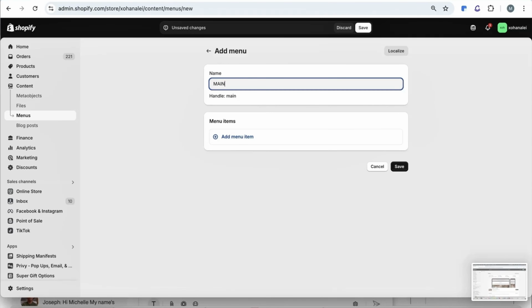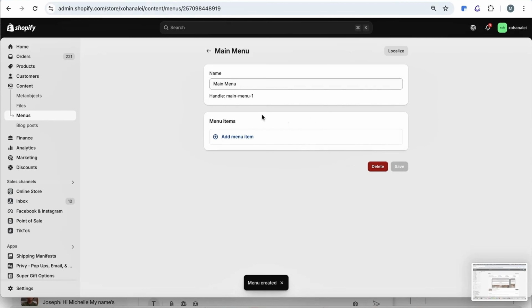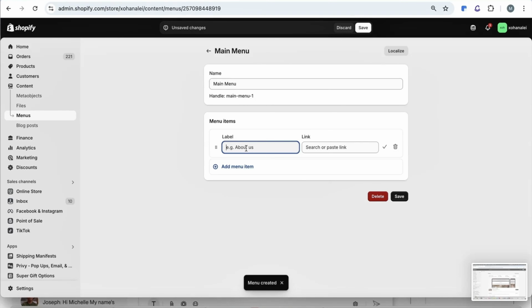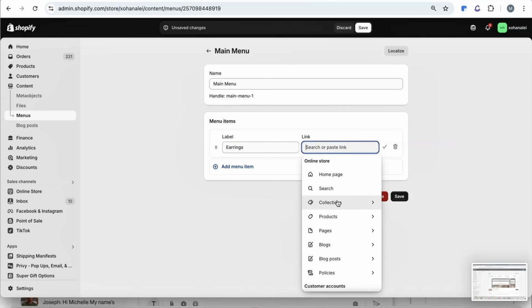You're going to want to give your menu a name, such as Homepage, Main Menu, whatever you'd like. Then you're going to add menu items. This is where you'll be able to link collections, pages, and anything else you want showing up on your menu on your home page of your website.